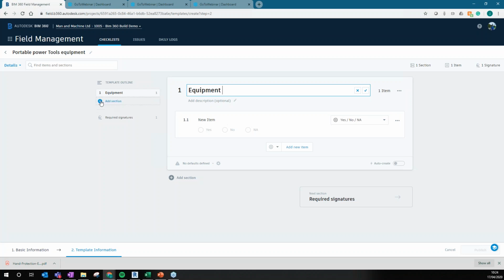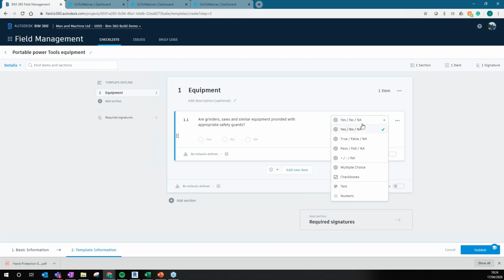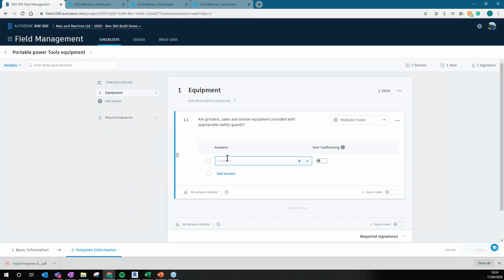And you can create multiple sections, so I can have a second section, etc., to go through just to break out the different types of questions. I'm just copying from another Excel to put in here, but I could have our grinders or similar equipment provided with appropriate safety guards. And then I could, differently, have multiple choice, add different answers, etc.